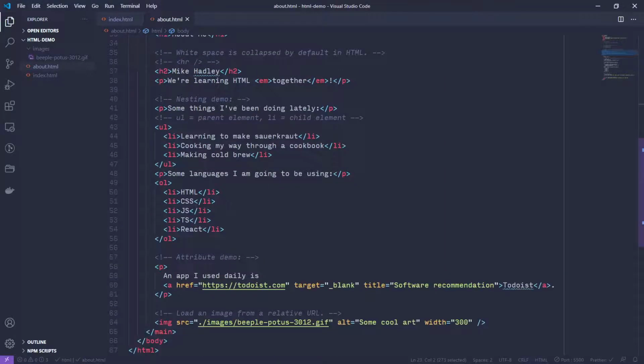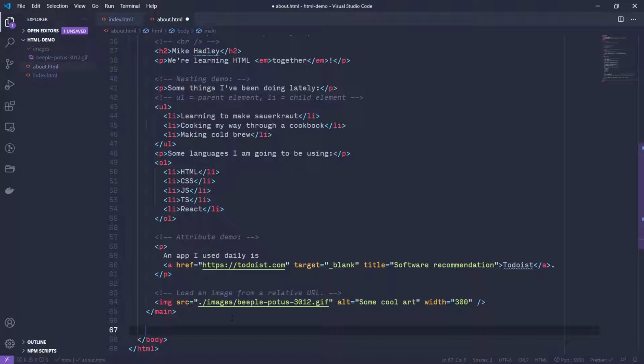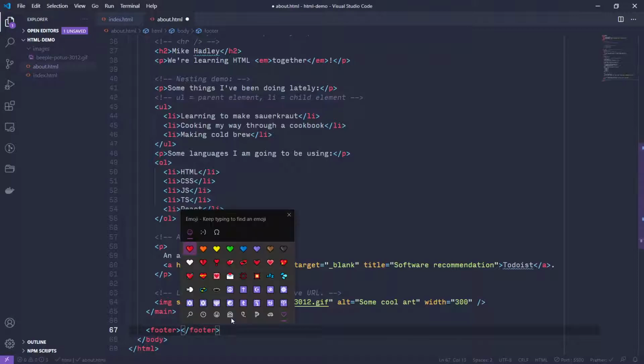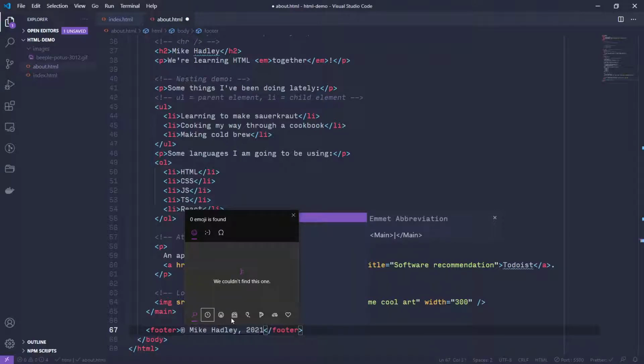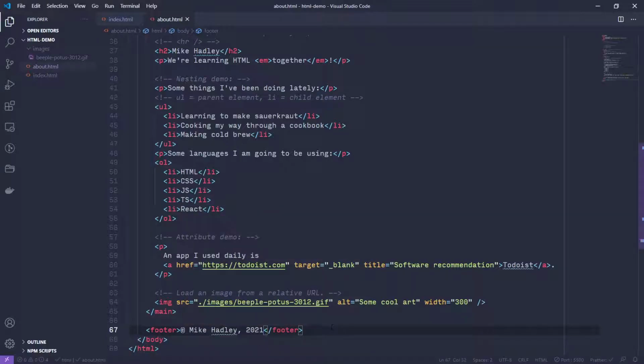And while we're at it, let's go ahead and add a footer. So much like header is the header content, footer is your sort of supplemental info. You can have multiple footers on the page. Like if you have sections, each section might have its own header and footer associated with it. Here, we're just going to create, let's do copyright 2021 down at the bottom.